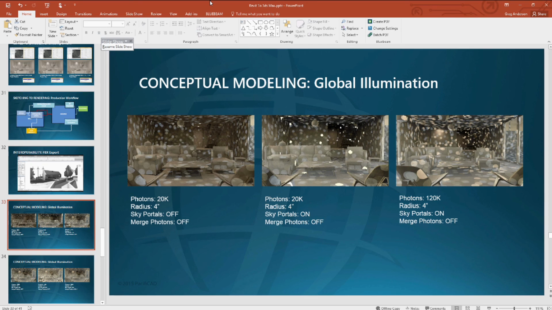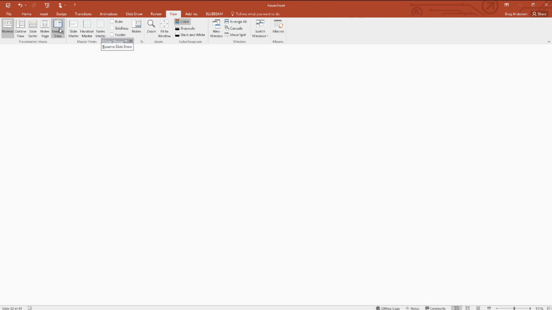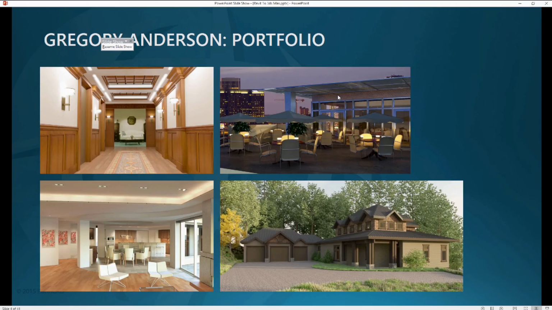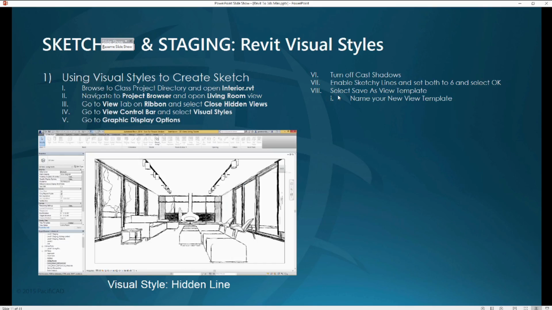Come on, mousey mouse. Oh, let's go into a different view. Hold on. Let's see if that will help us. Let's spin back to where we were.